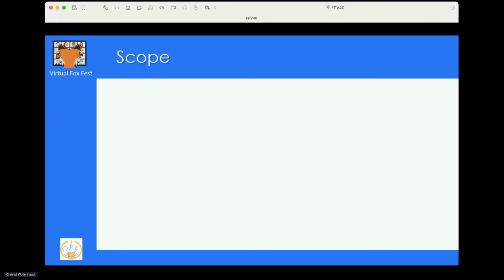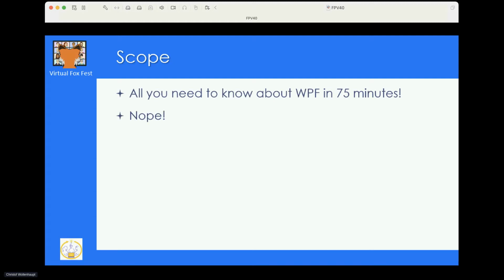So the scope of the session is not all you need to know about WPF in 75 minutes. No, because I can't talk that fast. I would have to talk very fast. If WPF is a universe, what we talk about is not even a solar system or a planet, it's just a mountain, maybe a hill, but it will be the first hill that you need to get over. So it's about getting started in WPF. It's not about everything there is to WPF.